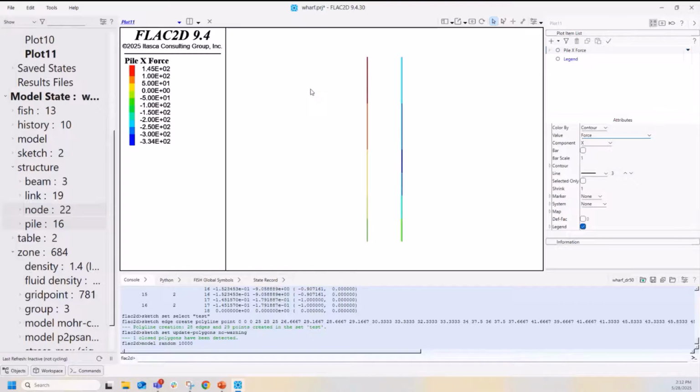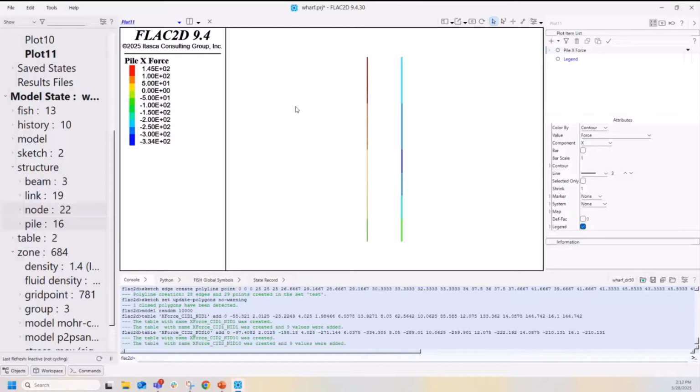What is new is that I can right-click on this plot and say export the one-dimensional structural elements. And it will export the data that you're visualizing on this screen to tables, right? And it will allow you to plot the data in a table so you can see force versus distance along these cables, or sorry, along these piles in the table plot.